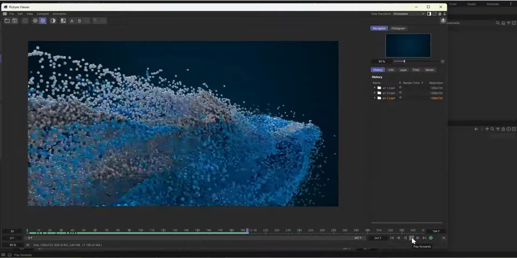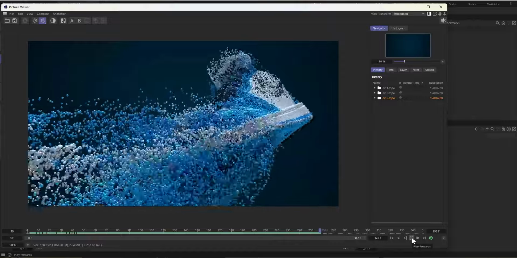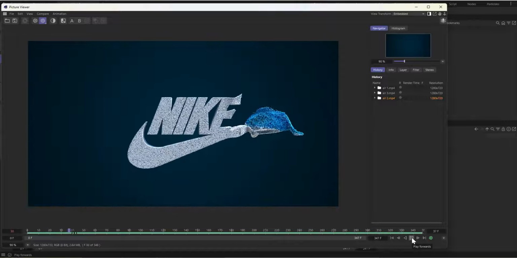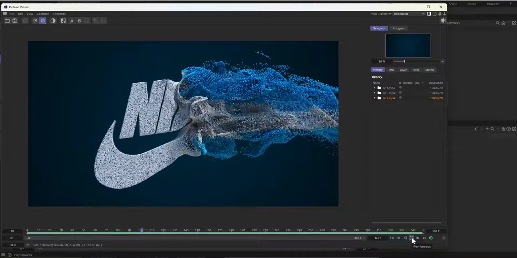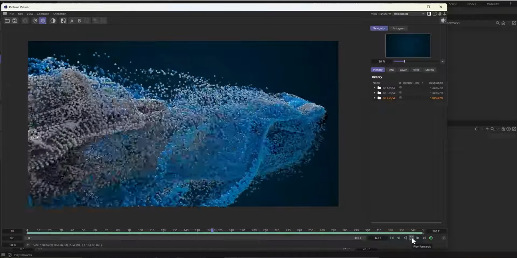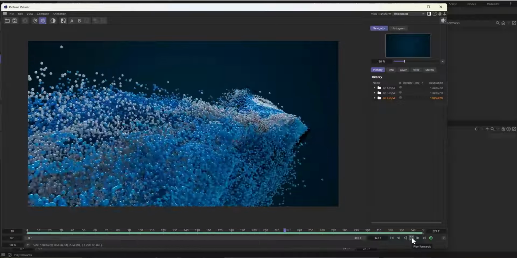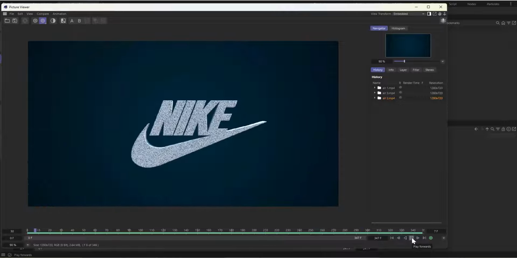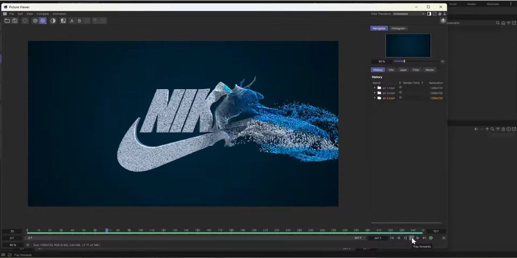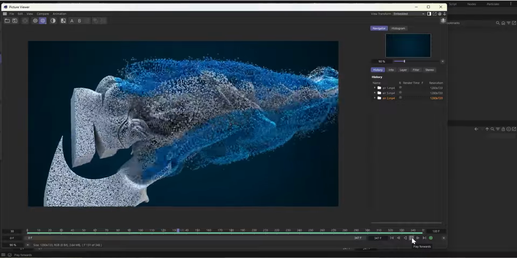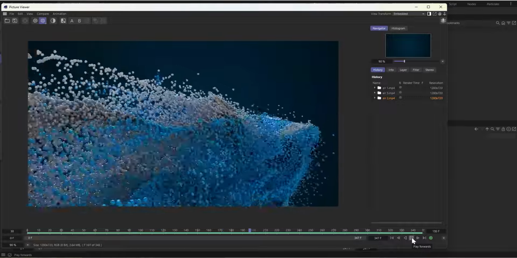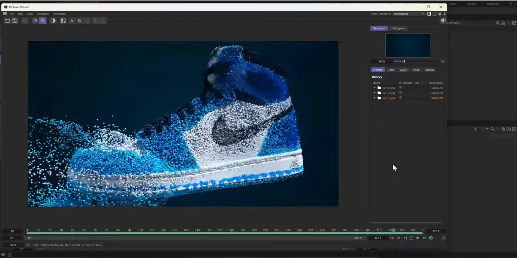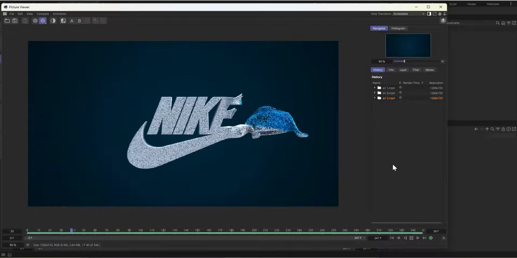So you can see it gets very close to the particles, and you can see some small spheres that are basically forming the Nike shoe. And this was actually rendered using Arnold, right? So we are going to see how we will do this, and you should be able to do this if you have a basic understanding of the Cinema 4D new particle system. It's quite easy and nice and fun to do. So let's get into Cinema 4D and see how we will do this.